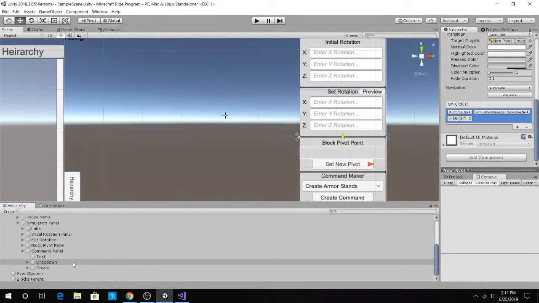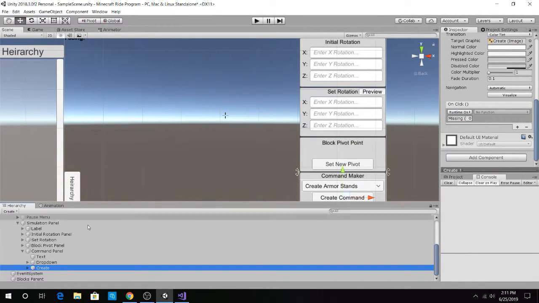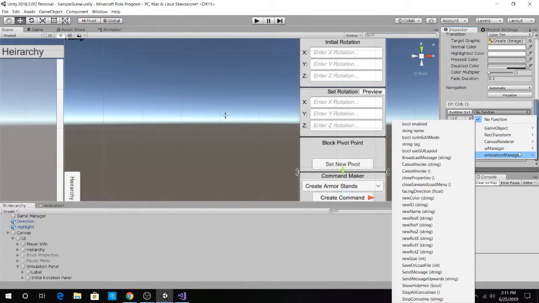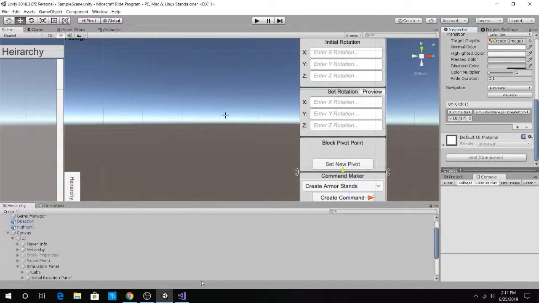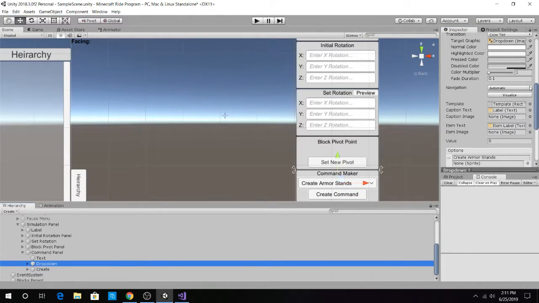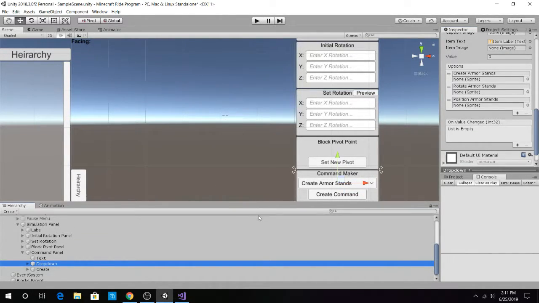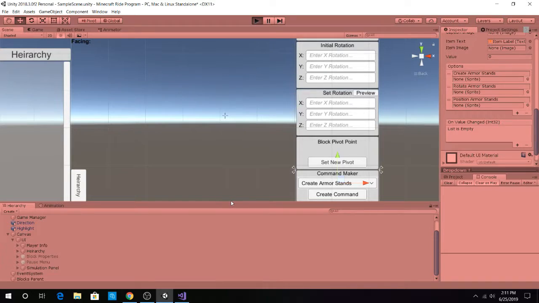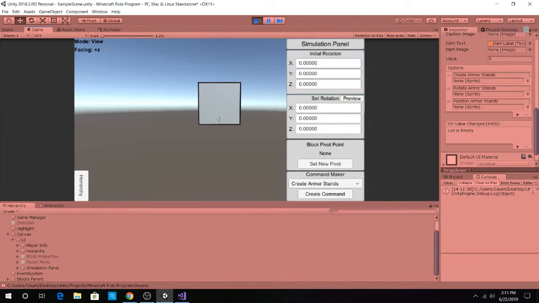Now for the create, obviously this one needs to be the same thing. So UI, simulation manager, then the create command. I'm a little curious, does the dropdown have, okay, yeah, it doesn't matter if we change it. So with that, let's actually just make sure that everything still works just as intended.